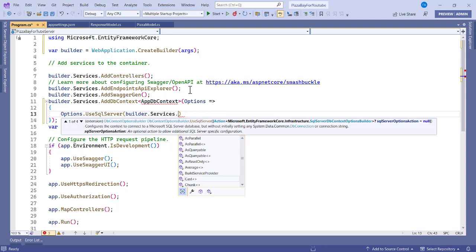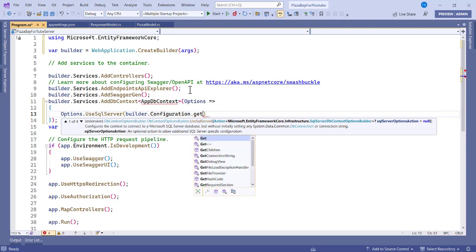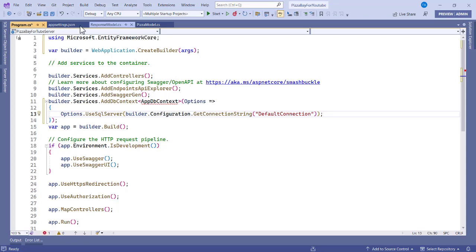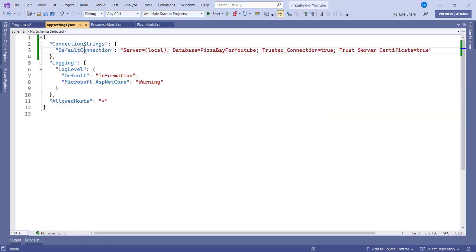So builder.services.configuration. Okay, so that configuration dot, and here we have to get connection string. So let's see if you're on the right path. Instead of services, it should have been builder.configuration dot GetConnectionString. And now what is the name of the connection string? That is the DefaultConnection. This can be found in the AppDbContext, that's the appsettings.json DefaultConnection.